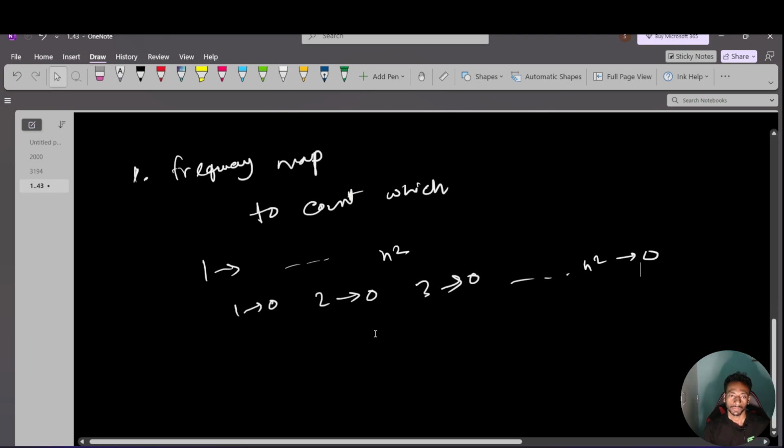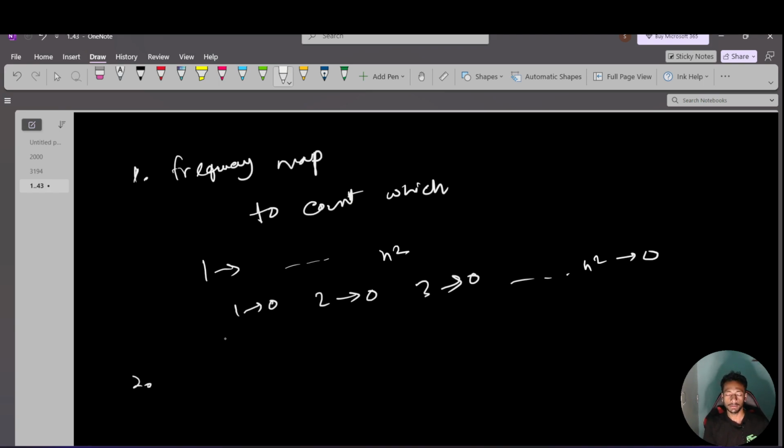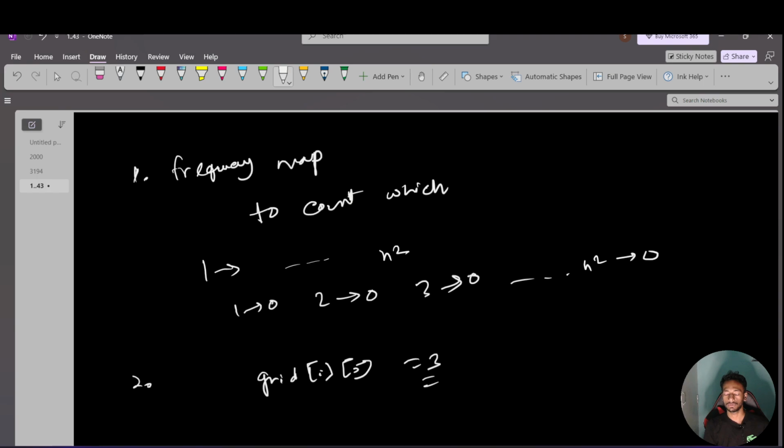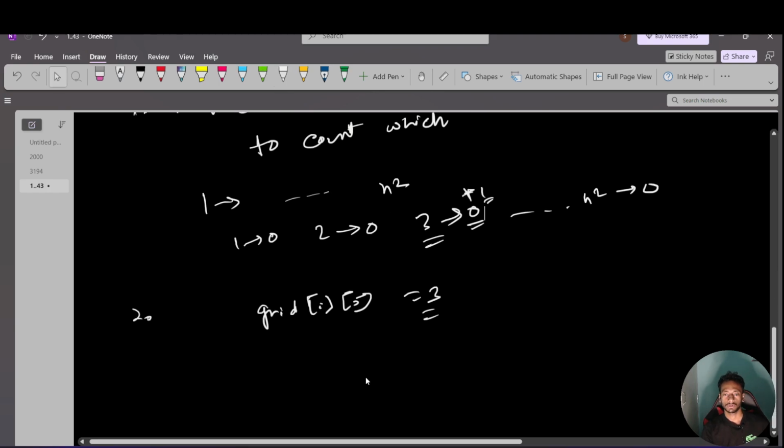Now I will iterate over the input matrix. Whatever number is present at the cell i comma j, that frequency will be increased by 1 because currently I am seeing that number. Suppose I got grid i comma j as 3, so I will increase the frequency of 3 by 1. Previously it was 0, now it will be 1.